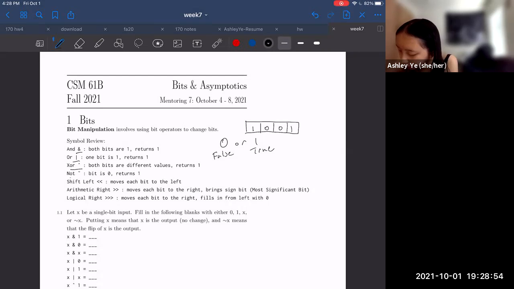And then next we have NOT, which only takes in 1 bit, and it basically just negates a bit. So if we put in 0, it'll return 1, and if we put in 1, it'll return 0.